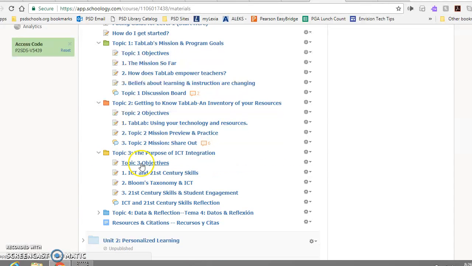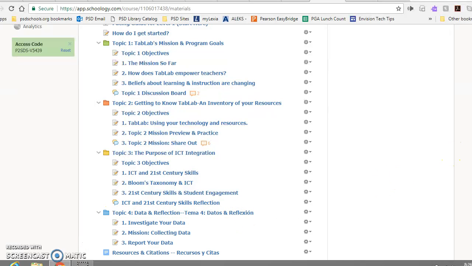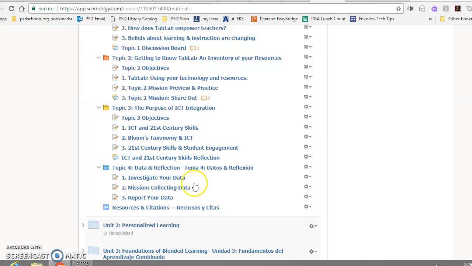Topic 3, also, again, a discussion board. It was in Unit 0. There's a lesson planning reflection. And then this week is Topic 4, where you are investigating your data, and then you're reporting out on your data, and that one is actually a Google form that you'll turn in.